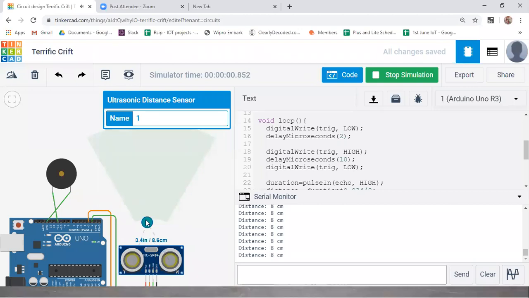Okay, so let me change it to more than that. Now here you could see it is more than 10, and your buzzer is off. Guys, clear with this? So guys, this is how an ultrasonic sensor works.